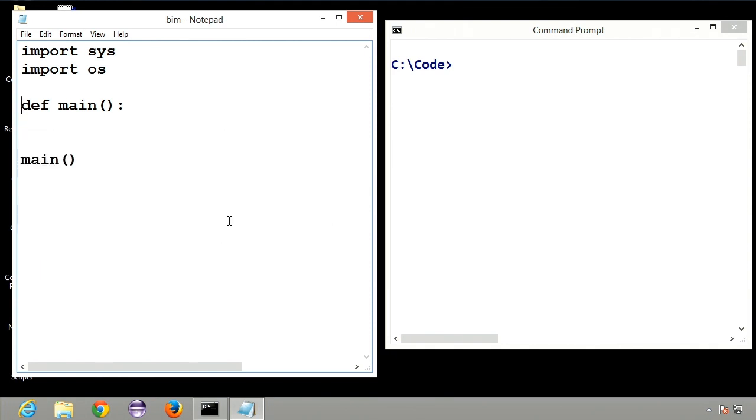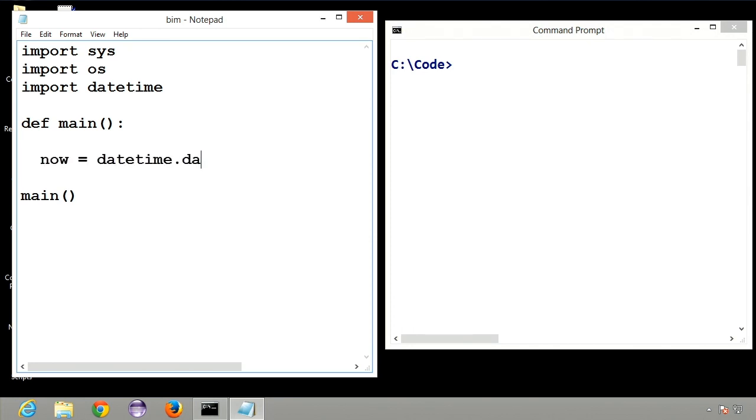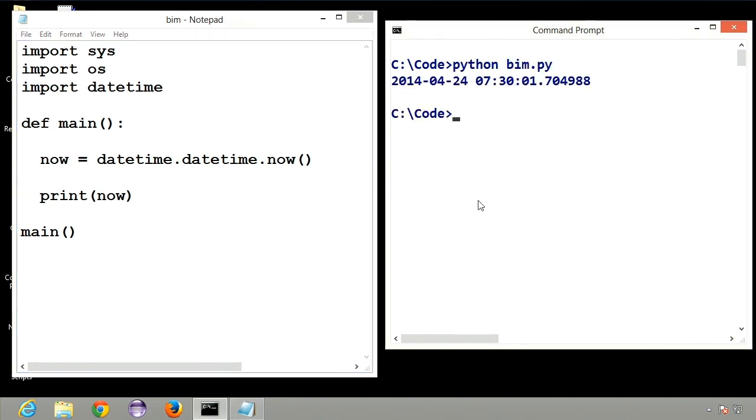Let's see something else over here. I'm going to import datetime. Right? I can say that right now is datetime right now. And then I can say print now. Save that, run that, and that is the time right now.